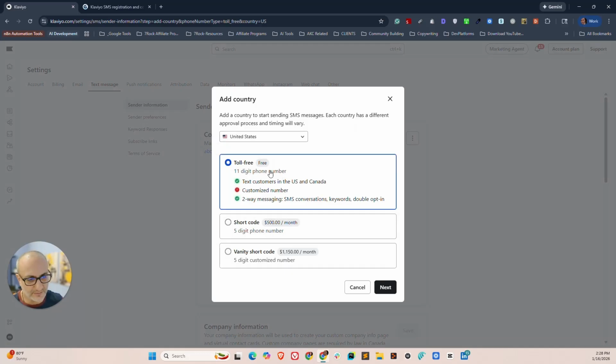So I'm going to select the toll-free number here. You're going to pick a country wherever you're at, pick the toll-free, which is free. You're going to be able to text customers in the US and Canada with this phone number once it's approved. The two-way messaging will be included, but it's just not a customized number. You can't pick your number here.